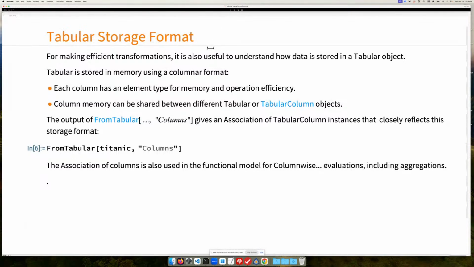Okay, so one more thing to talk about is the actual storage format. For making efficient transformations, it helps to understand how the data is stored. So tabular is stored in memory using a columnar format, as Jose showed. And each column has an element type, and that's both for memory and operational efficiency. And the column memory can be shared between different tabular column objects. So a tabular object itself is immutable, and a tabular column itself is immutable. But a tabular column can be shared amongst any number of tabulars. So it's a little bit like a Wolfram Language expression, but it's a vector valued expression instead of a scalar expression, which is what you're used to using.